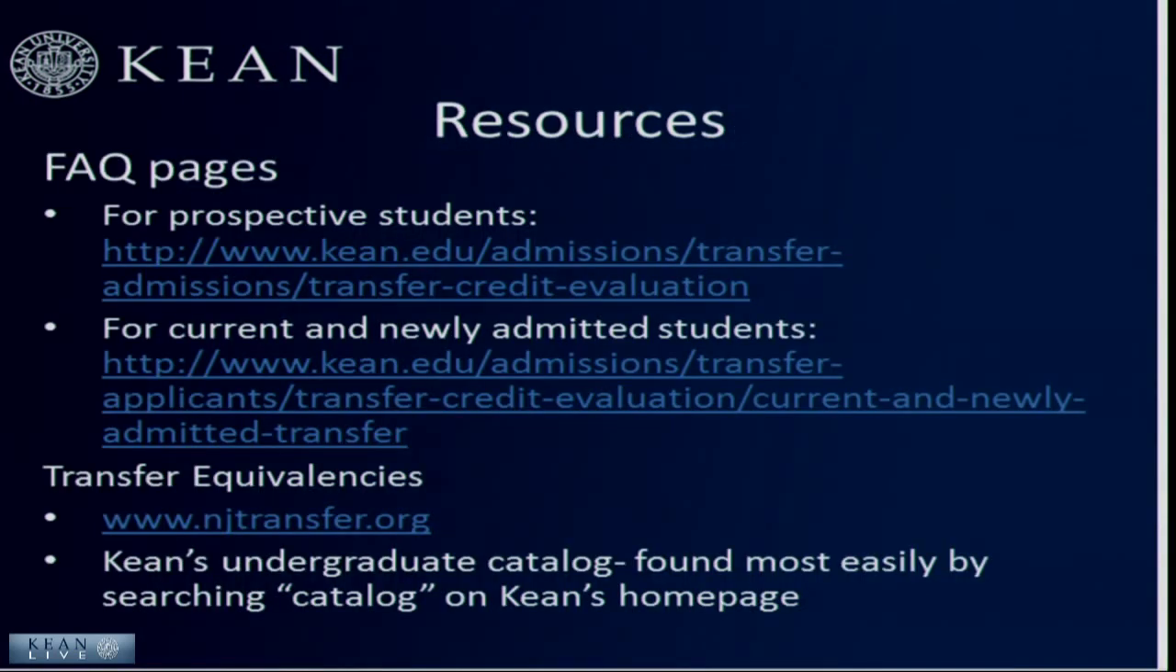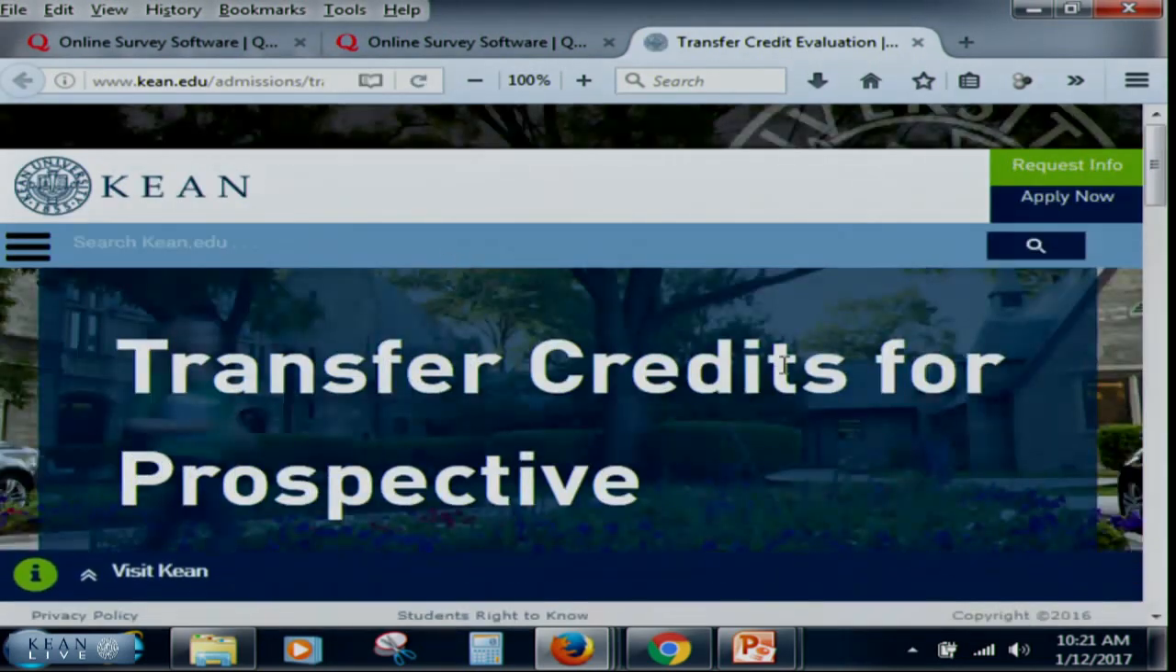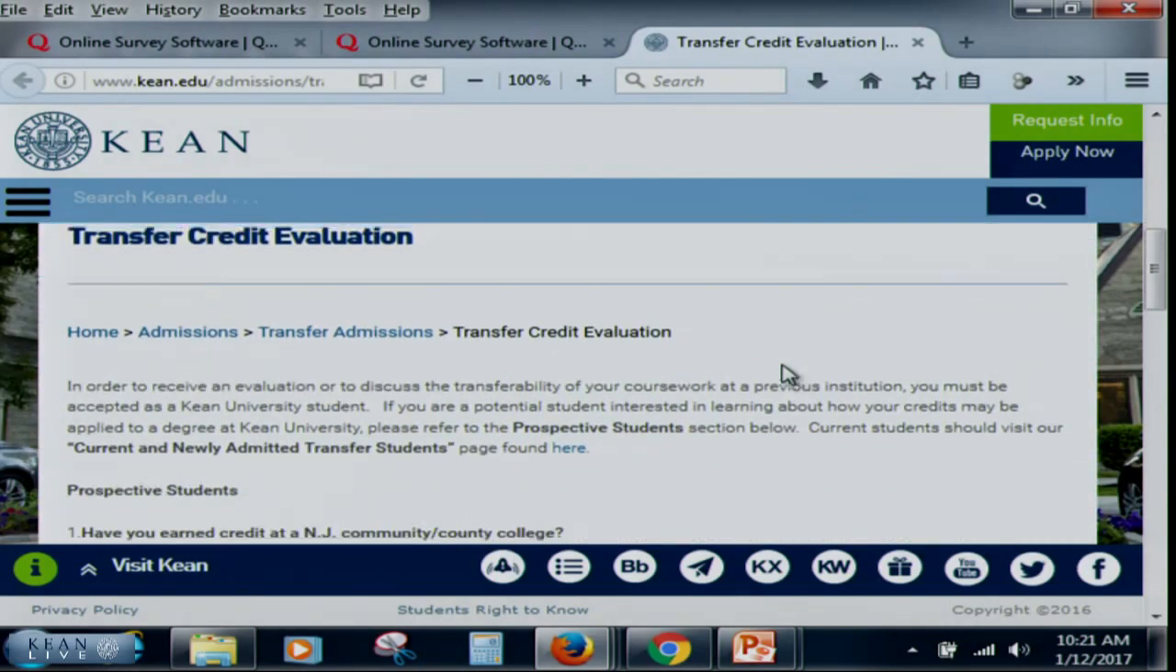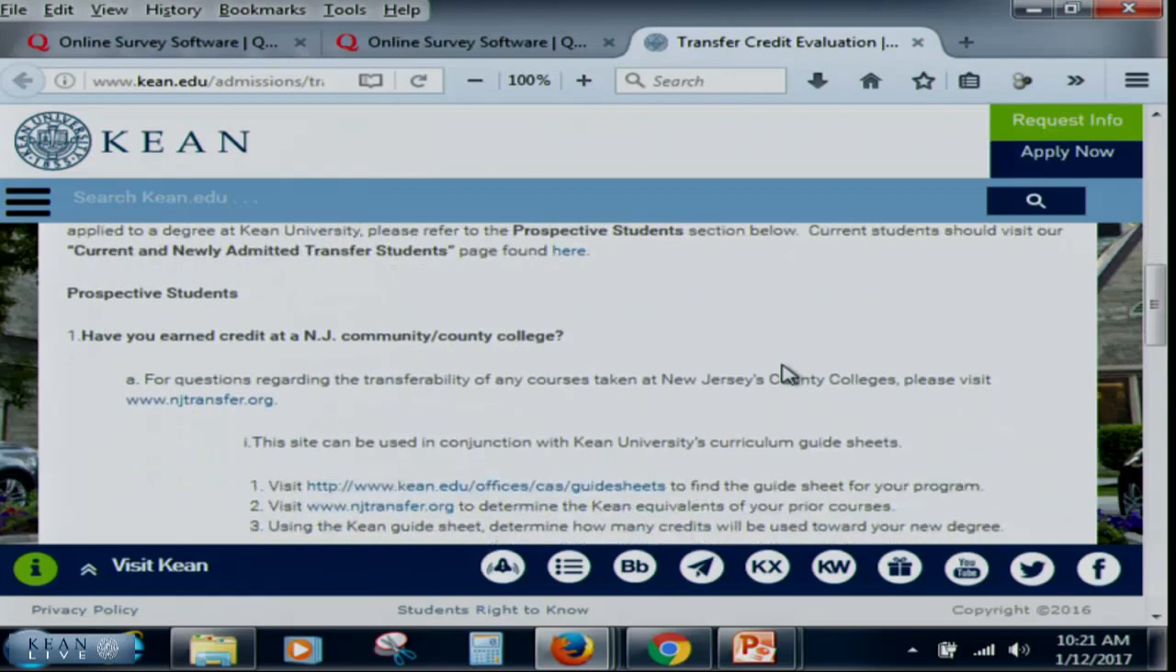And again, these were the resource pages that I was telling you about earlier. We can definitely click on them and see if it works, John. Hopefully. But we have two different FAQ pages. We have one for prospective students and one for current students. So basically, yeah, and then the other one, we can always just click on that.